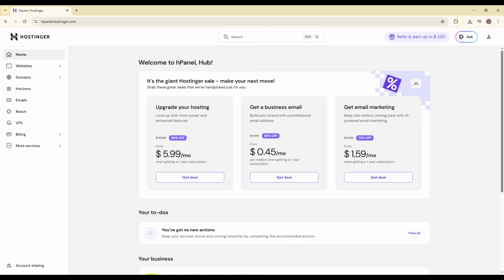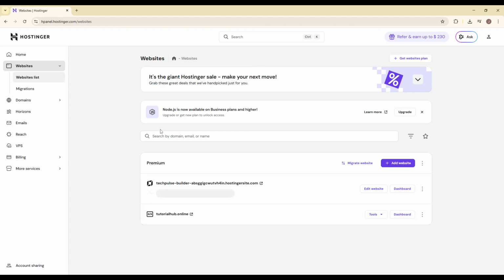From the left side menu, look for the section called Websites and click on it. Here you will see a list of all the websites connected to your hosting account. Find the website where you want to enable PHP extensions and click on Dashboard next to that site. This will open the management panel specifically for that website.